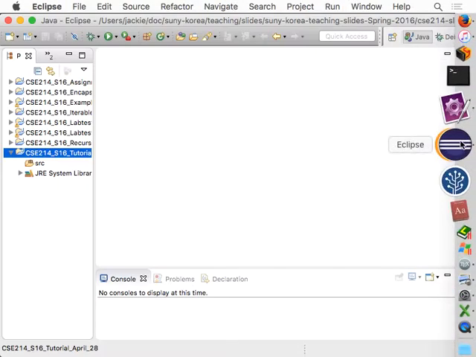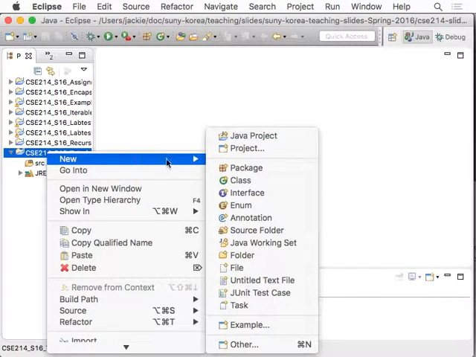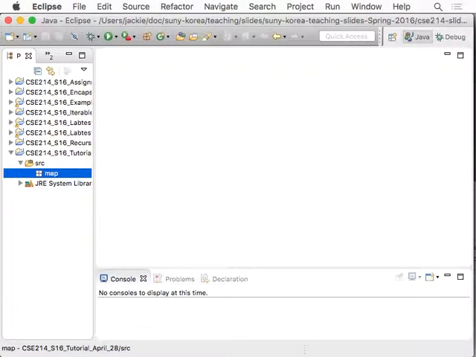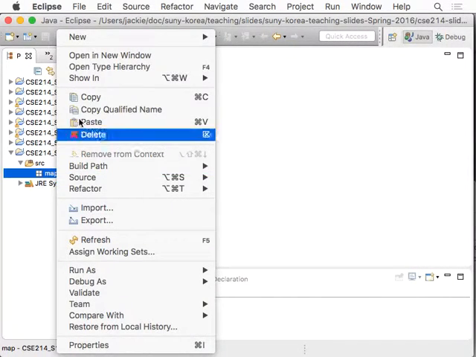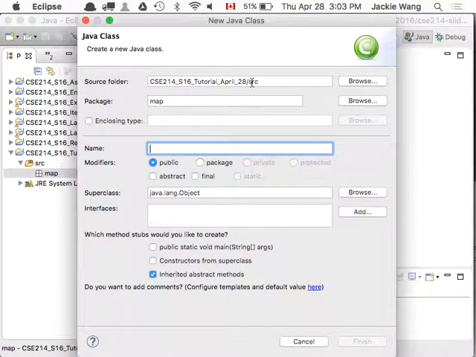Okay. So now, can we just create a package here? Can we say new and then package? Let's call it map. So a map package. And then inside the package, you can say new Java class. Let's say entry.